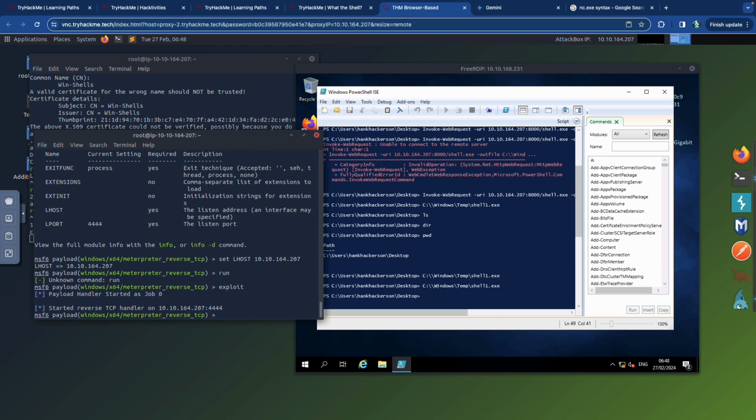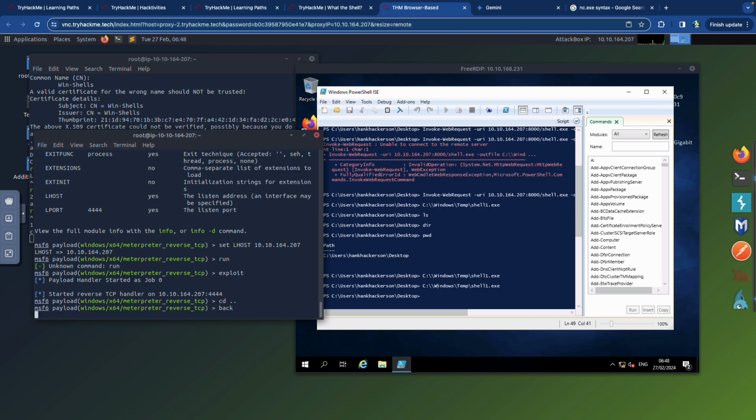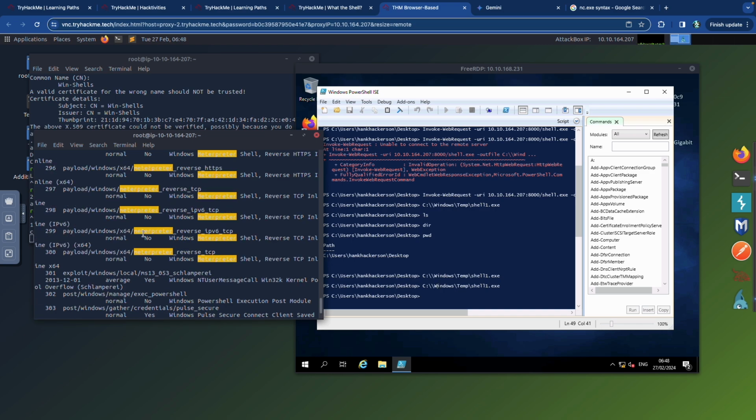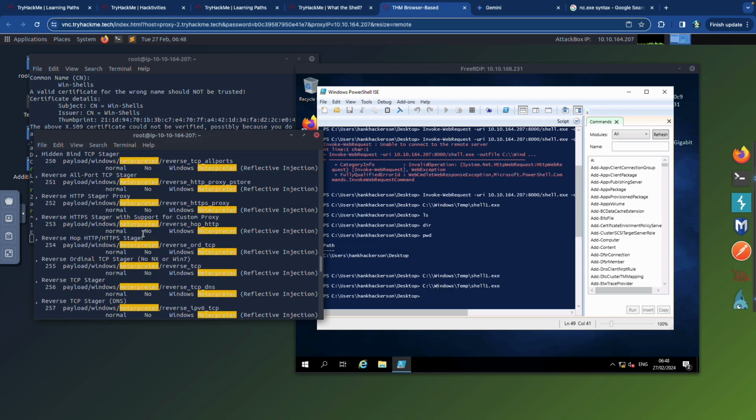Oh no, this is a payload. So let's go back. I'm gonna do back here. And let's do search for interpreter. And we don't need a payload, we need an exploit. So that's what I needed to do, is find an exploit instead of a payload. And that's the thing that is very, very important here.